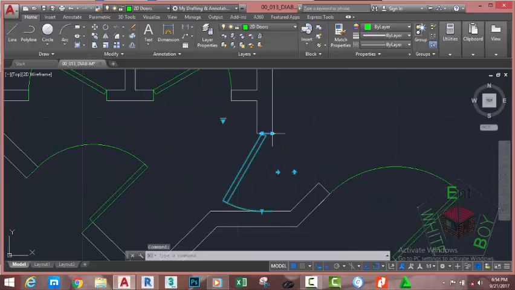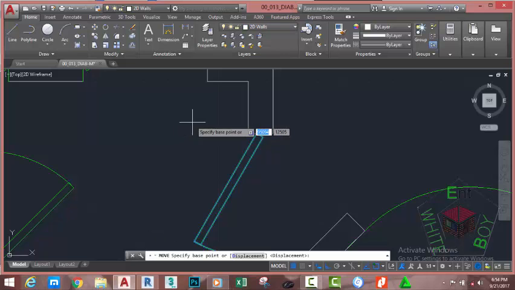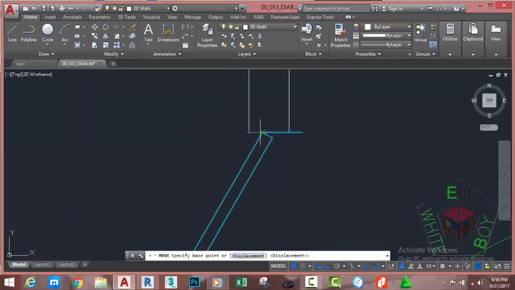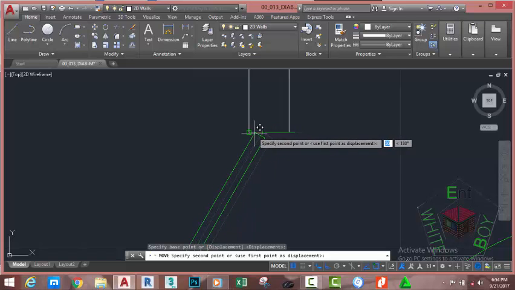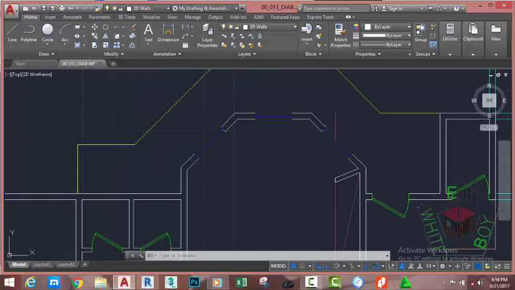Now click on this door, change the wall width to 150 mm, and go to the home tab, modify panel, and select the move command. At the specified base point prompt, move the mouse cursor and snap into this base point. At the specify second point prompt, or use the first point as a displacement, move and snap to the end point of this line. Select this line and hit delete on your keyboard.